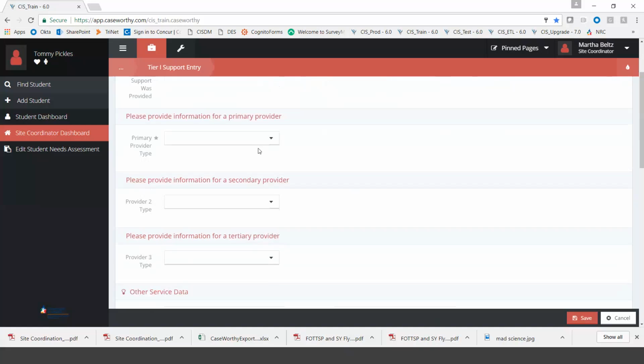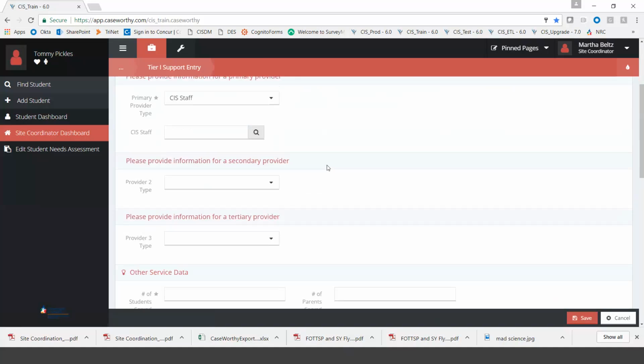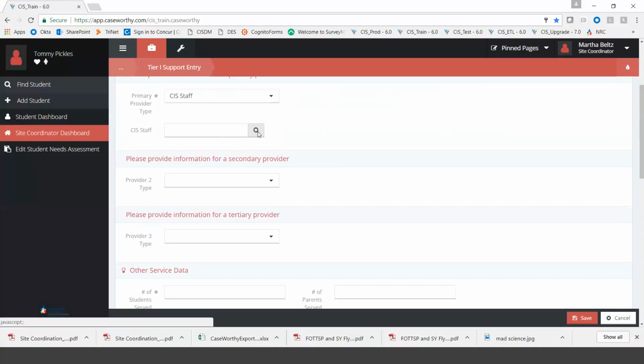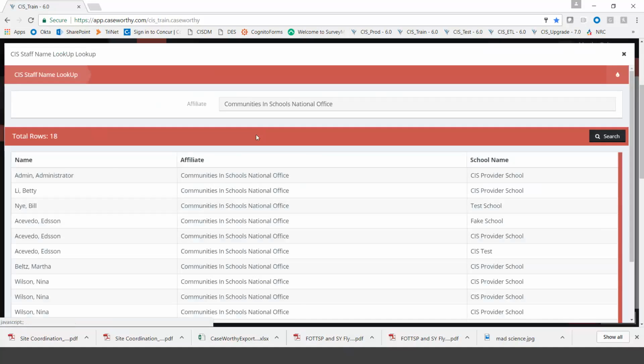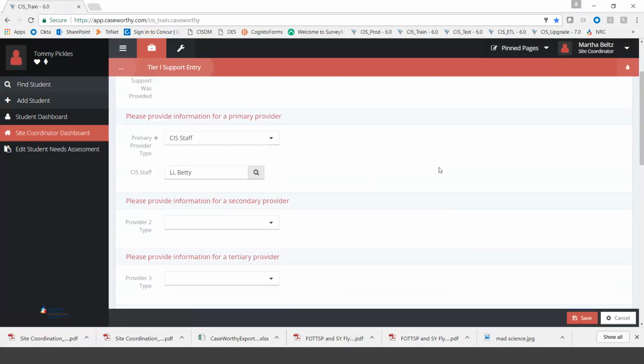We're going to just continue, and we're going to select the primary provider as CIS staff. And of course, if you wanted to select the actual staff member, you could search. I'll say that this is Betty. And if you had additional providers that you wanted to record, you can do that through these drop-downs, but in the system, only one provider type is required.